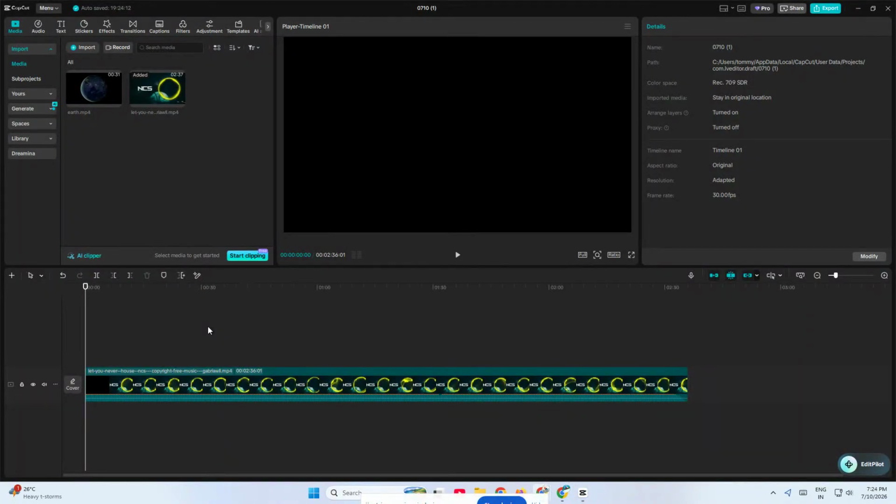If you want to mute part of a video in CapCut, you're in the right place. In this tutorial, I'm going to show you the fastest way to silence just one section of your clip without muting the entire video. This is super useful if you want to remove background noise, cut out a mistake, or silence a moment for better editing control.